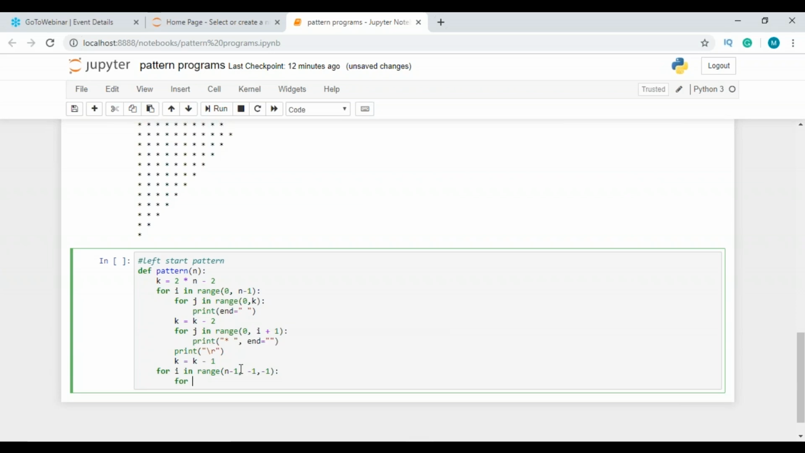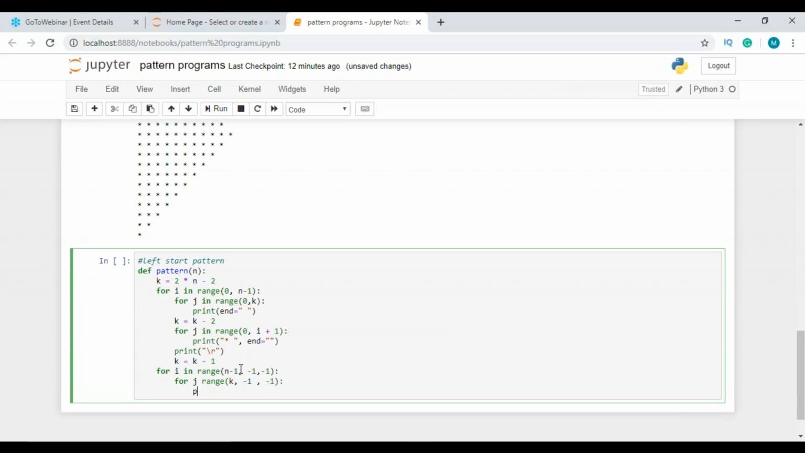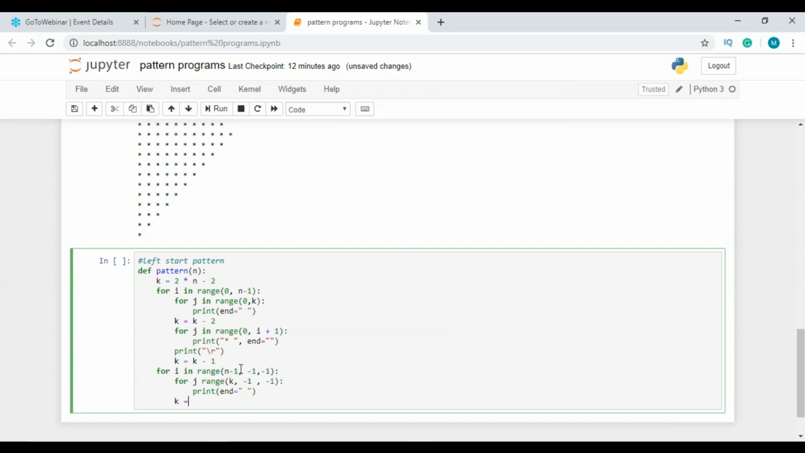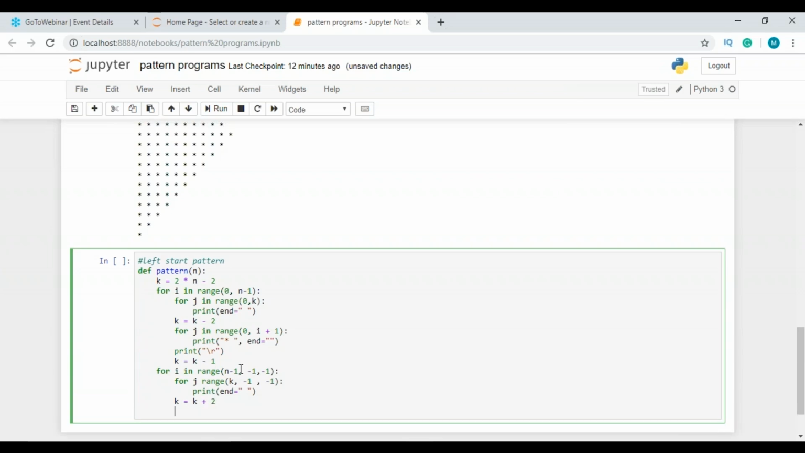And after this, I'm going to take one more loop for columns. And inside this, I'll specify minus 1 and step as minus 1 as well. I'm going to print end is equal to spaces, decrement the value or increment the value because we are going to go in the backward direction in this loop. And again, for j in range 0, i plus 1. And after this, I'm going to print asterisk, end is equal to this and print backslash r.